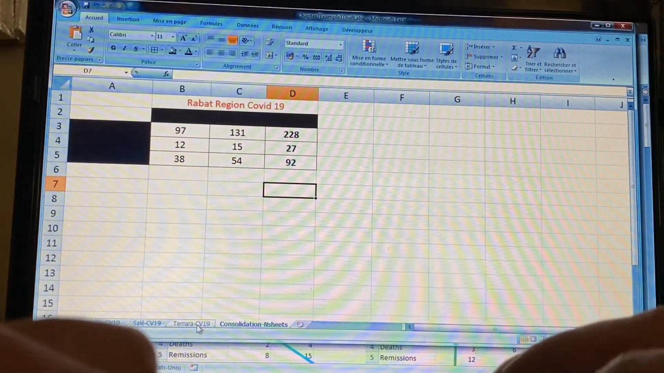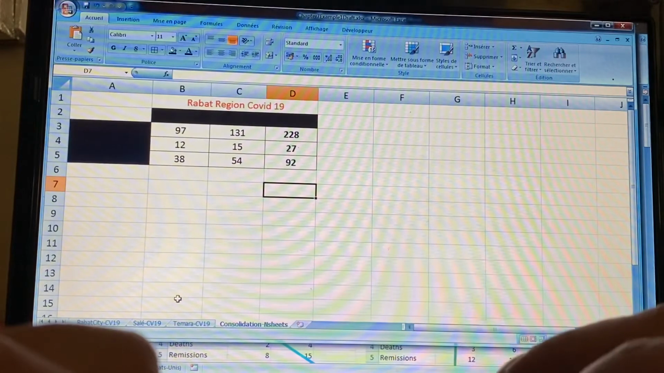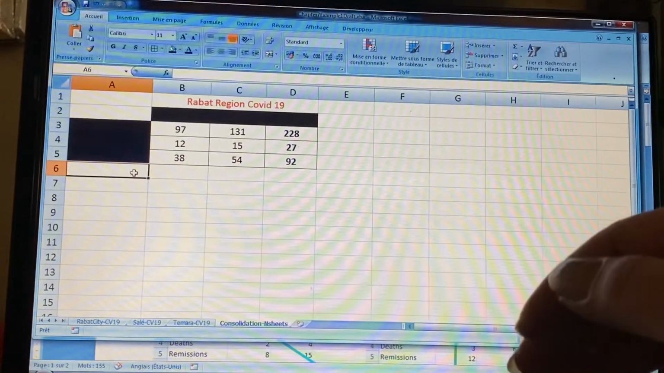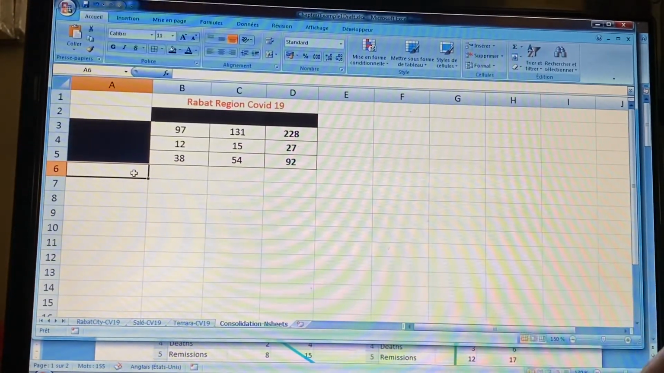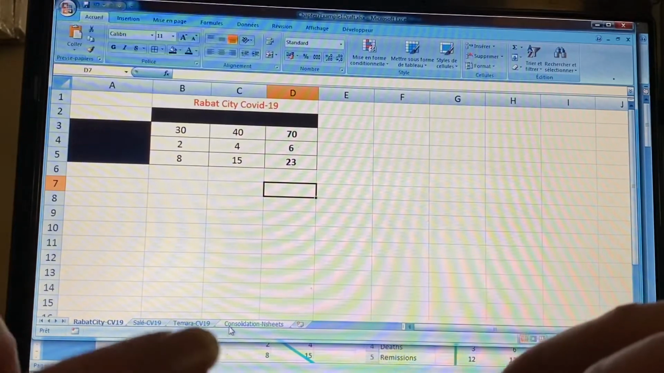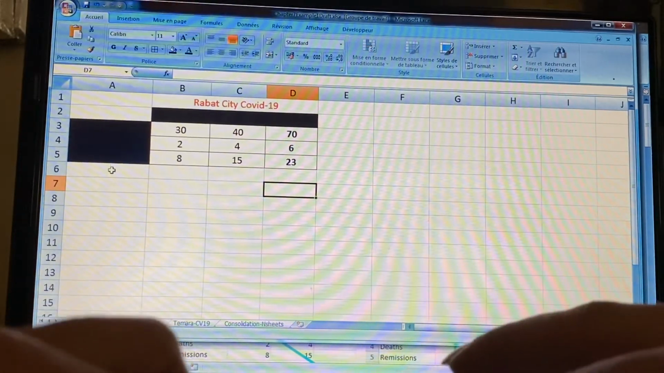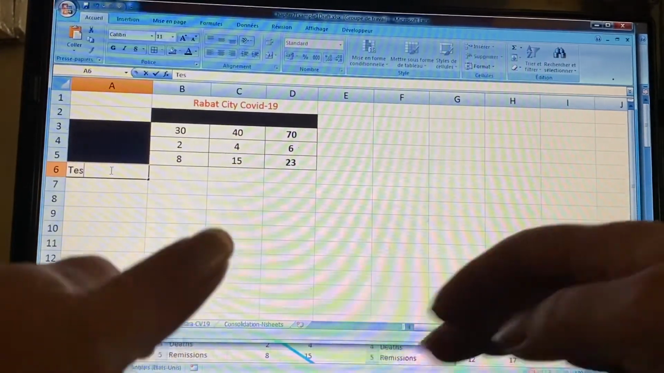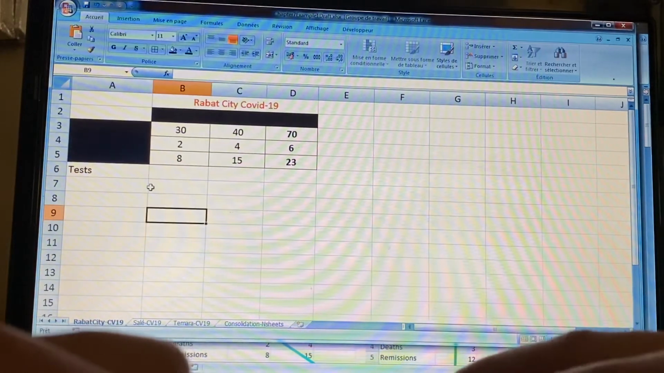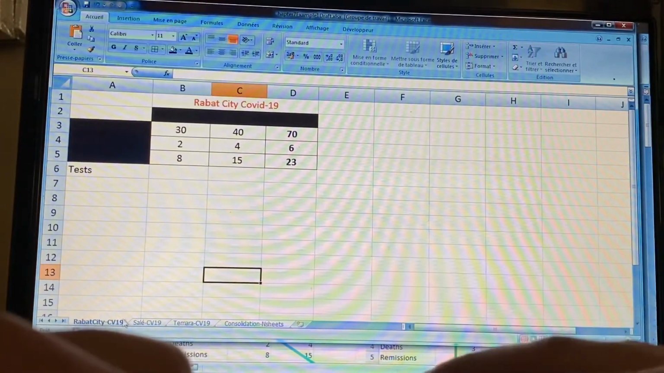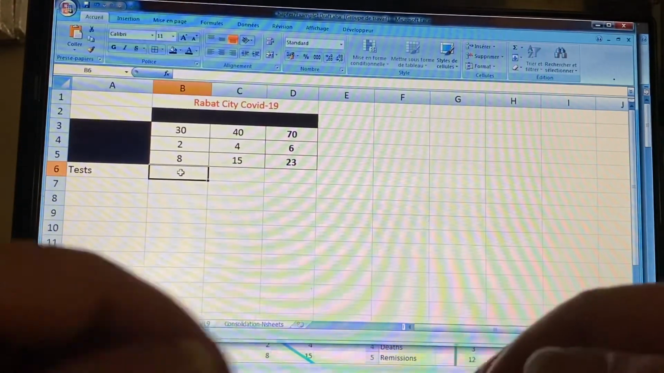Now I told you, be careful not to enter data when you're grouping. Let's imagine I add here another thing, which is, what am I going to add? Remissions. I'm going to group all the worksheets and add, I don't know what to add, number of tests done. So I added the number of tests done, and now I want to enter data. So I'm going to go to Rabat in order to enter my data.